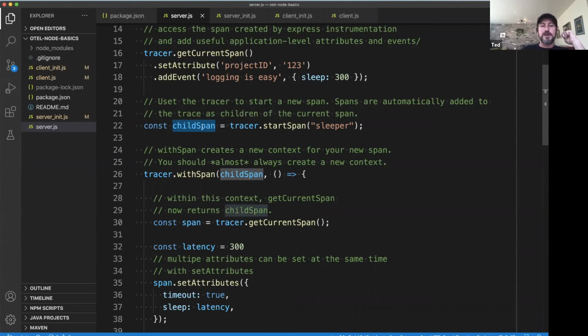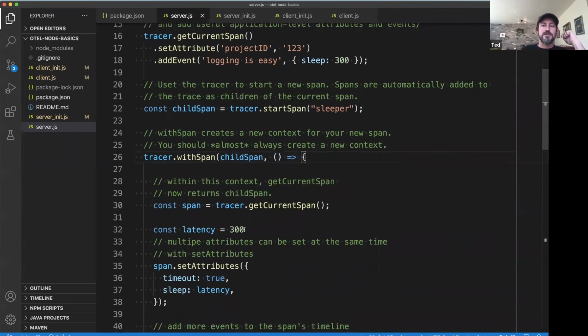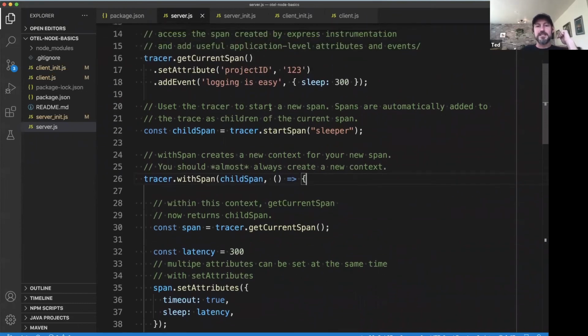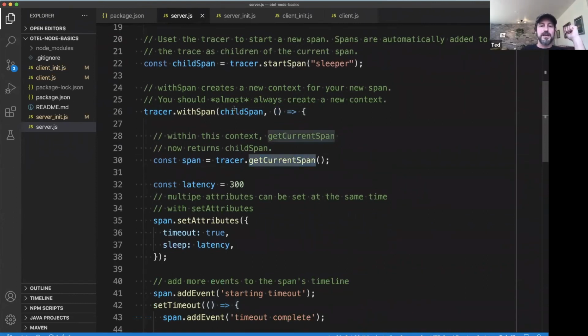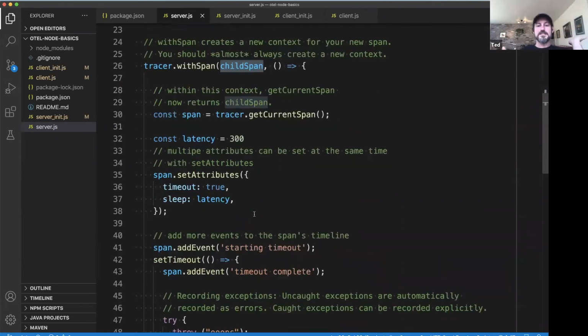So if you want your child span to be set up as the current span, you call with span and create a closure. So the basic set of events here is you have a current span, you want to create a child span. So you say start span, you now have a child, and then you want to set that up as the current span by saying with span. And then within this closure, get current span will now return the child span. And that's it. That's tracing.